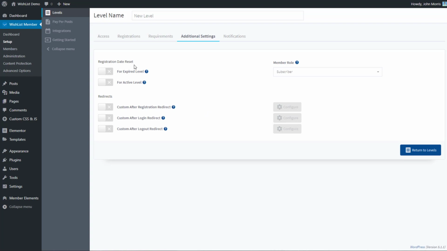All right, next over here in additional settings. The first one is this registration date reset. We have it for expired level or for active levels. What this does is it resets the registration date when a member registers for an expired level. So for example, if someone joins a trial level, they get expired from it, and then they come back and re-register for it, we'll reset the registration date, so that will actually reset that trial period. It will reset that clock for them expiring. So if you want to allow people to re-register for a trial level, you would turn this on. For active levels, it does the same thing.